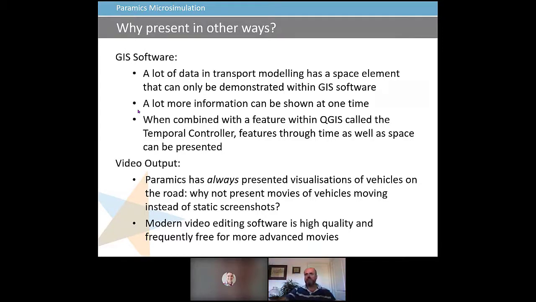And there's a feature in QGIS called the temporal controller, which allows you to show features through time as well as space. So it's basically just showing you're able to collect little movies, and it looks really effective. And I'm sure there'll be something in that called in ArcGIS, but I don't have much experience with that.